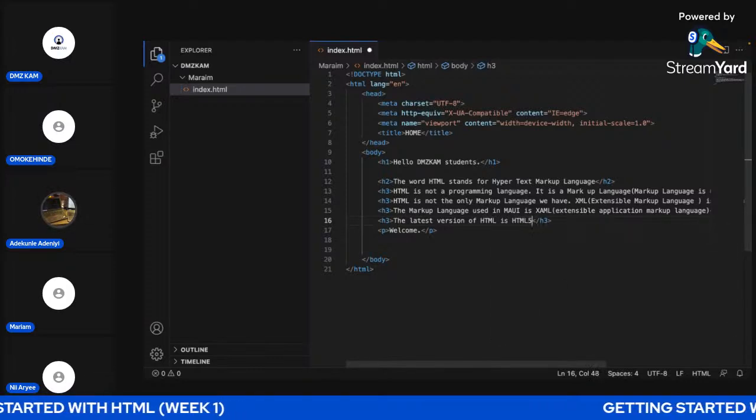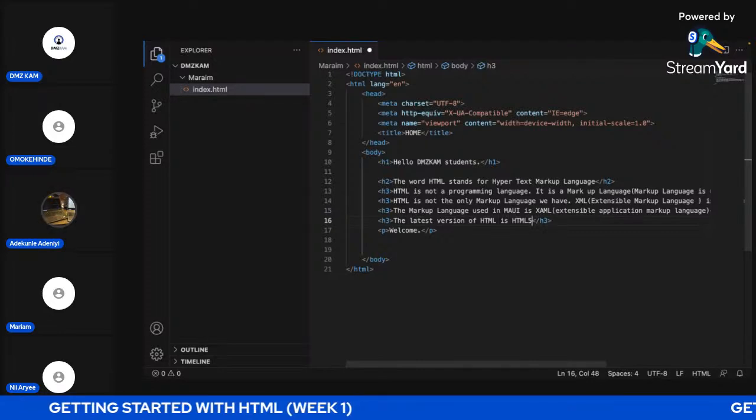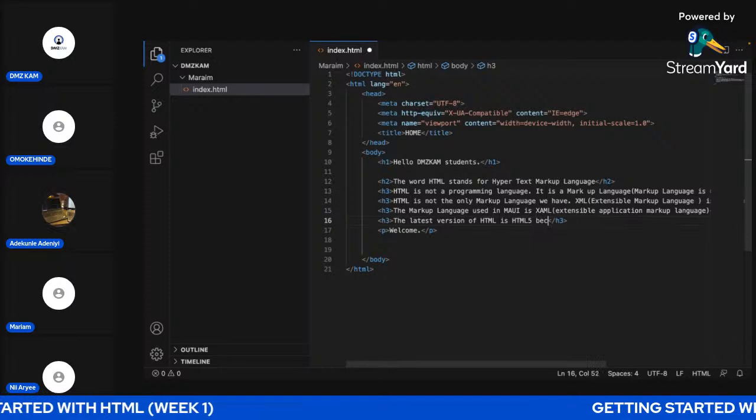So in the next 2 years, they might start to push in HTML6. In the next 3 years, HTML7 and that. And HTML5 became available.